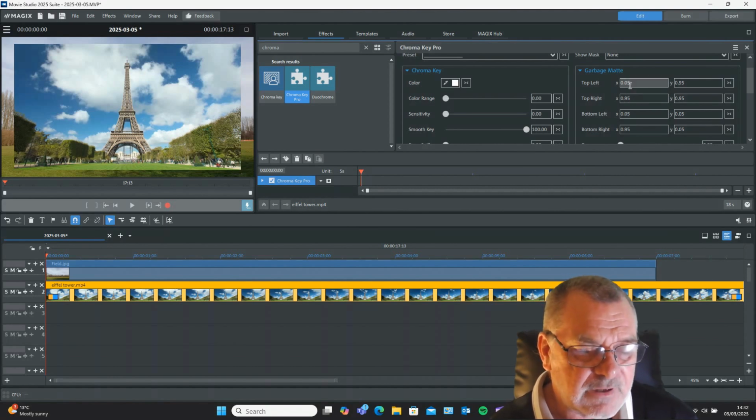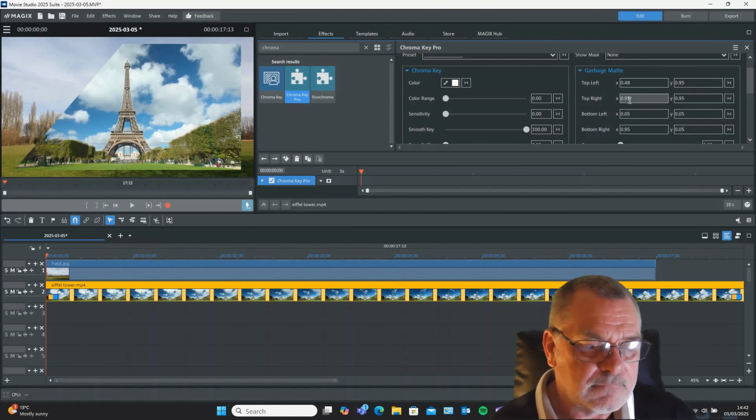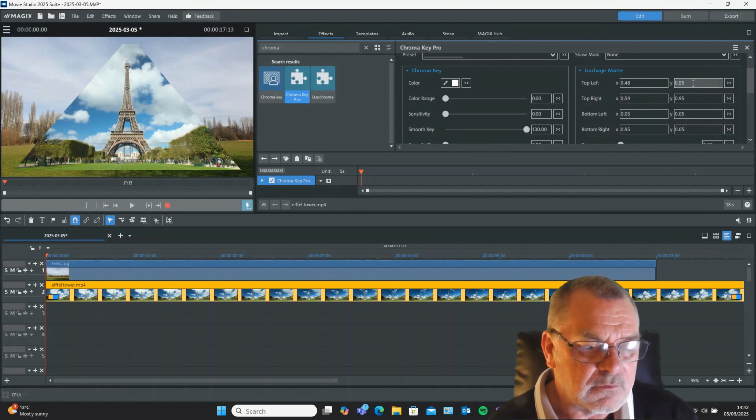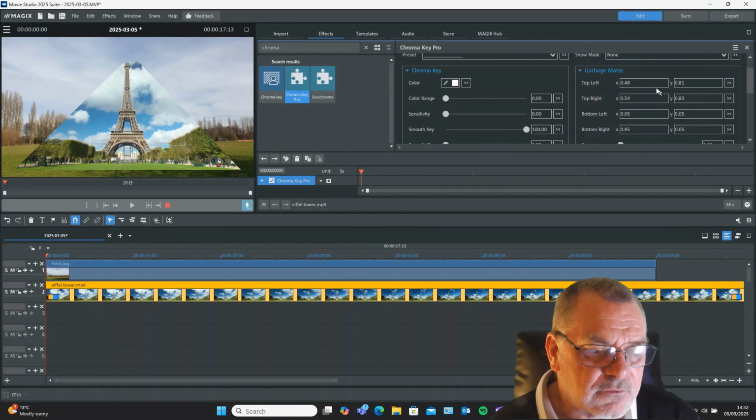So I'm going to start by dragging the top left, and I want to drag it right across there like that, and then you've got X's and Y's. The X's are the sides and the Y's are the tops and bottoms. So now I'm going to do the top right, and I'm going to drag that down, and then you want to do the tops and bottoms. So I want the top left, I'm going to drop down to about there, and then the top right to about there. I want to just adjust these slightly.